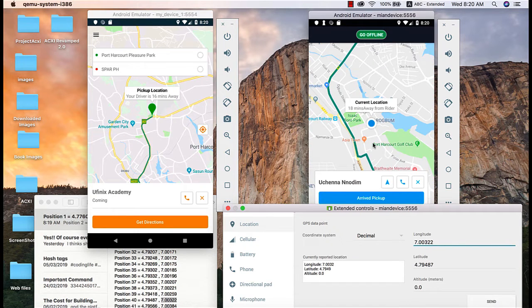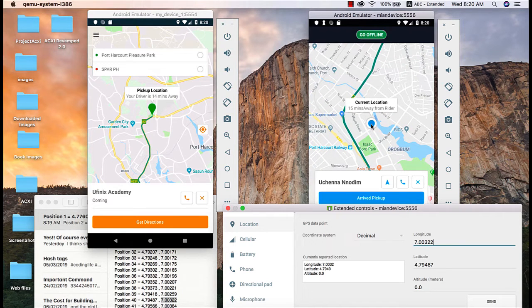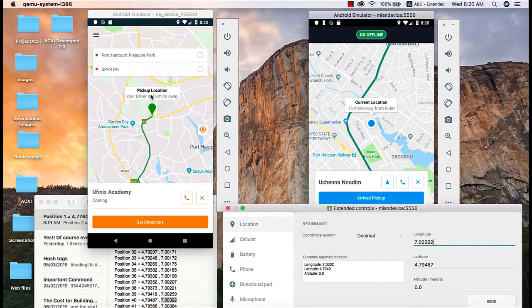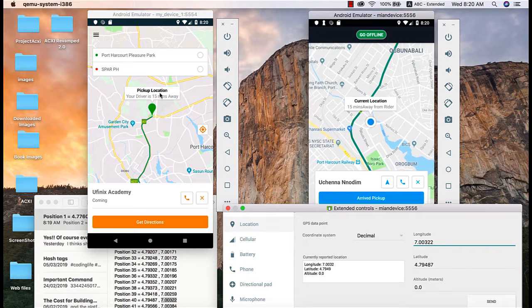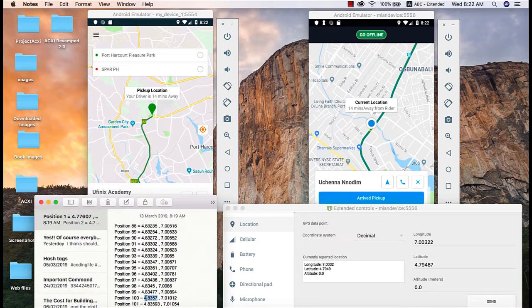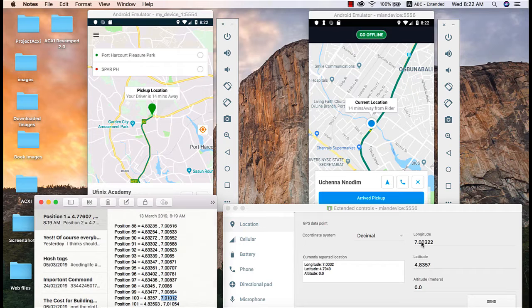As you can see, our driver has started moving. So you can see the movement. Now it's 14 minutes away from the rider. This is being updated as well. So I'm going to update the location again with position 100. I'm going to copy the latitude value, paste it here, and copy the longitude value and paste it here.